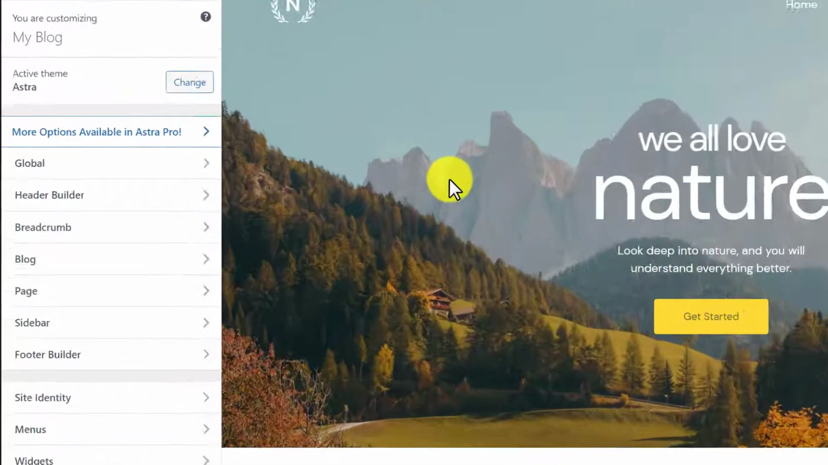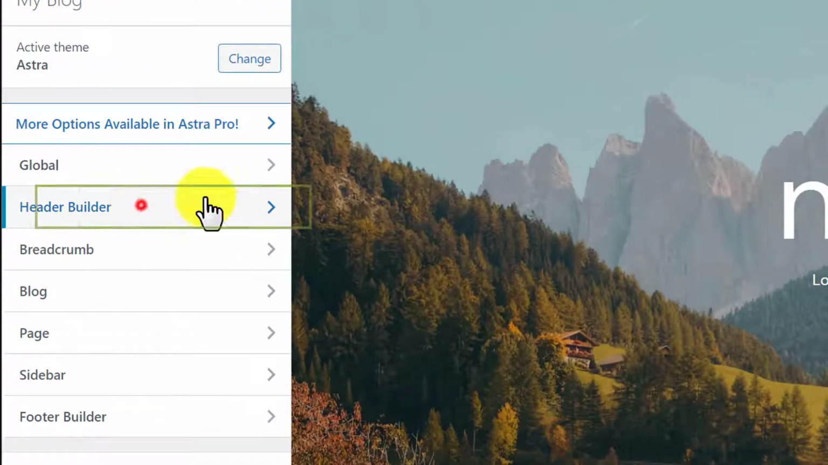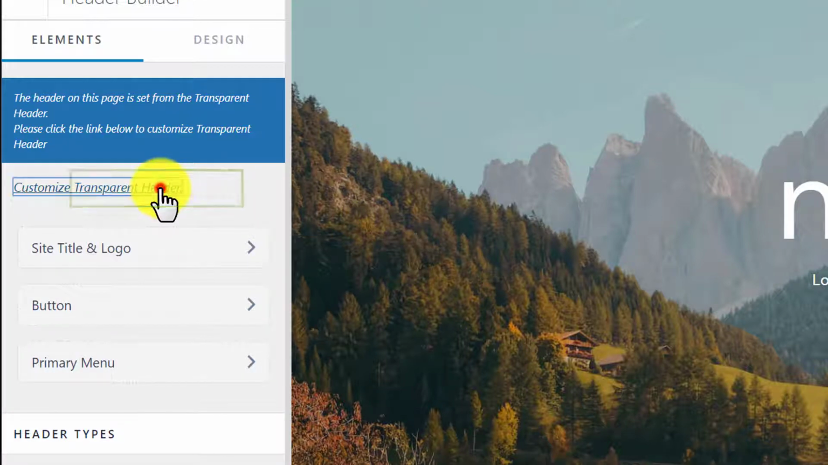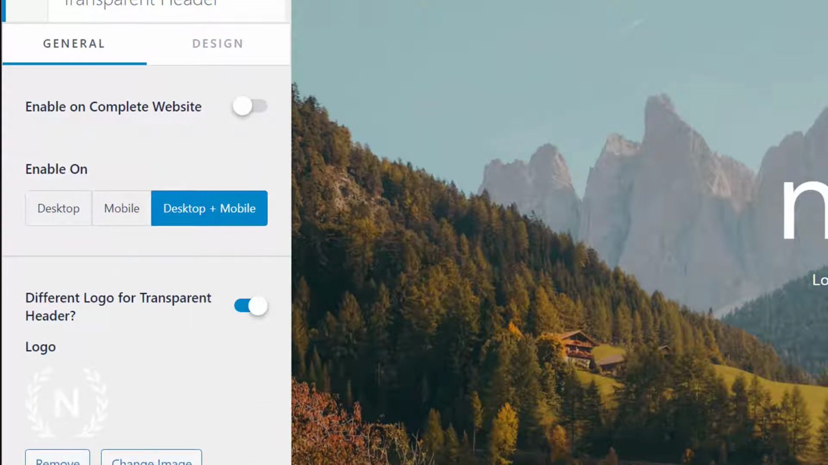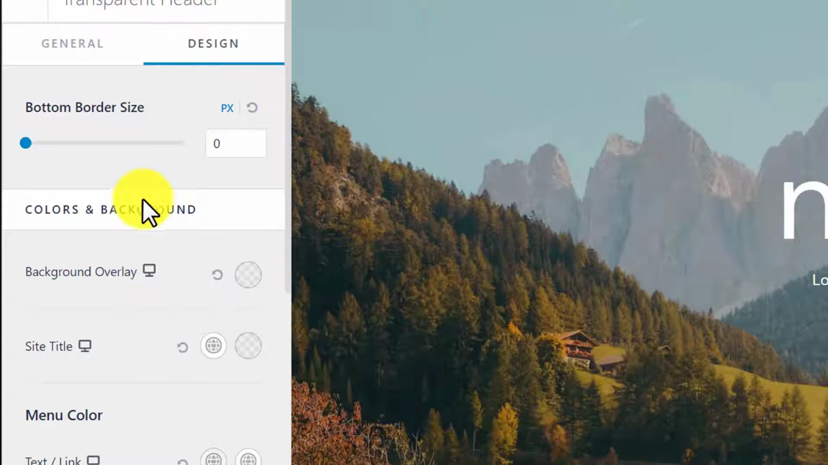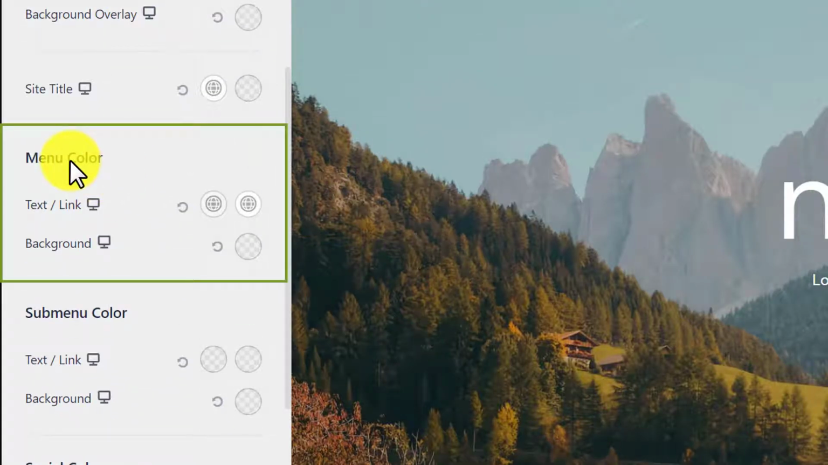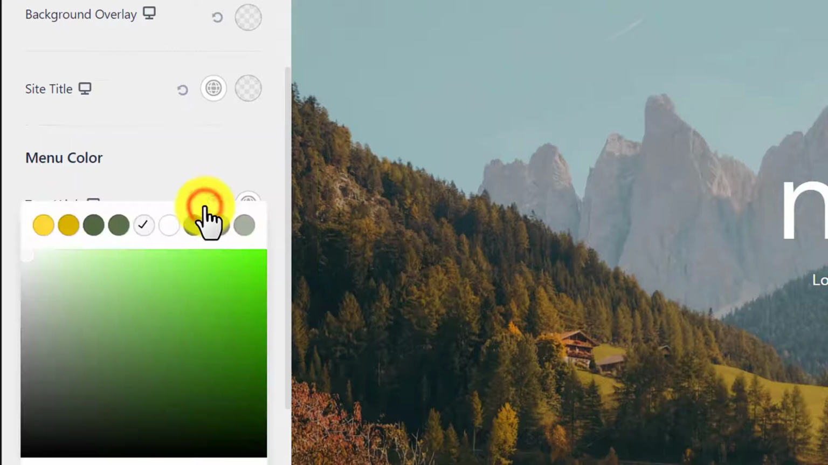Now to change the menu color, we are going to click on header builder. After that, we are going to click on customize transparent header. The header that you will see on our website is a transparent header. After that, we are going to click on design. And here under colors and background, we will see menu color. Now to change the menu color, click here.